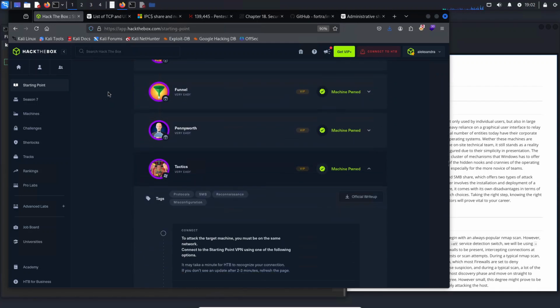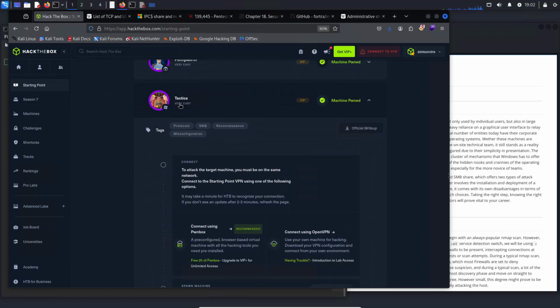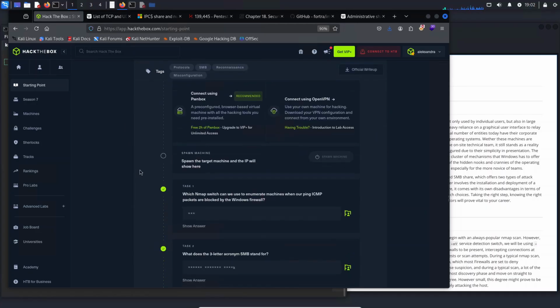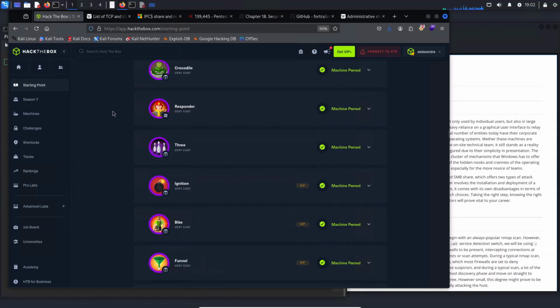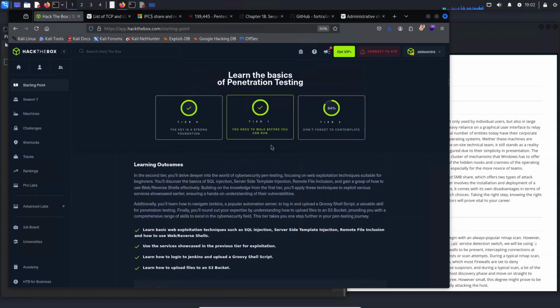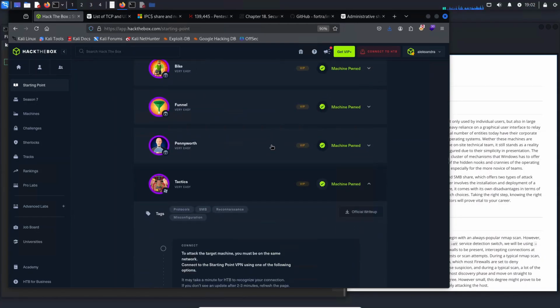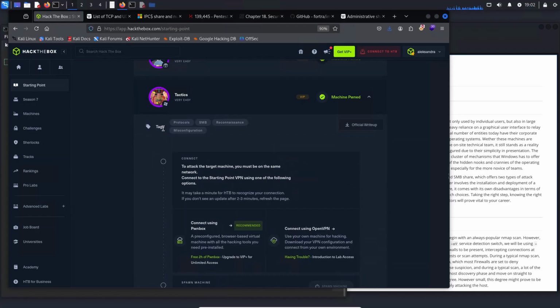Today I'm going to walk you through Tactics, a very easy Windows room available on the Hack The Box platform. This is the 10th and last box from the Starting Point series of very easy machines, and it's tier 1. You need to walk before you can run. This machine is tagged with protocols, SMB, Reconnaissance, and Misconfiguration, so you have an idea what to expect to see and learn from this box.